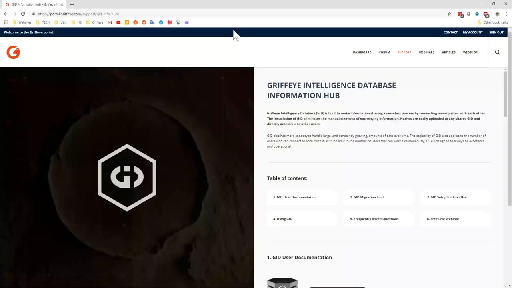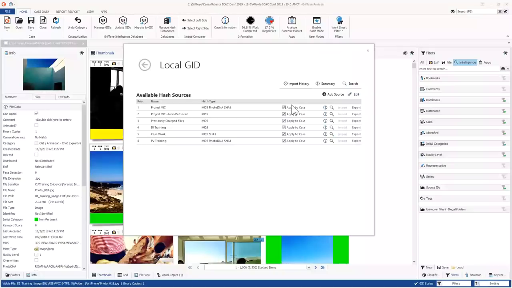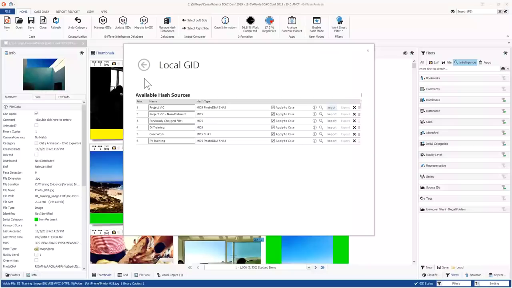How would you update the Project Vic data? You'd still need the intelligence agent to download those hashes, but you would simply go into your local GID and import, edit, and then import to whatever source you would like to import that hash information to, any of the updates. Unfortunately, it's still manual.